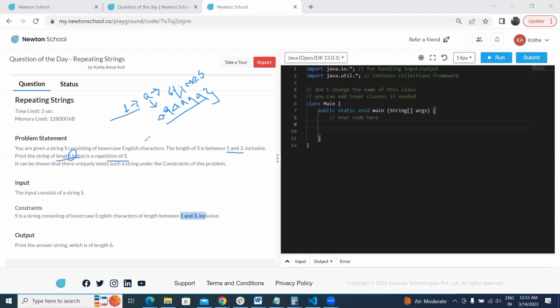And let's suppose we are given a length 2 string, that is, let's suppose A, B. What we can do is print 3 copies of this string so that we can get a string of length 6. This is the first copy, AB. Then again AB, this is the second copy. And again AB, this is the third copy. So this will be the output.